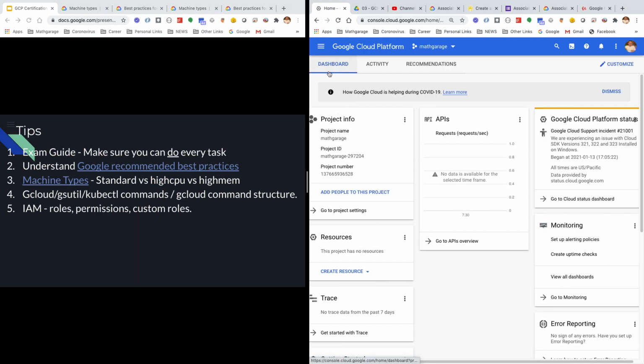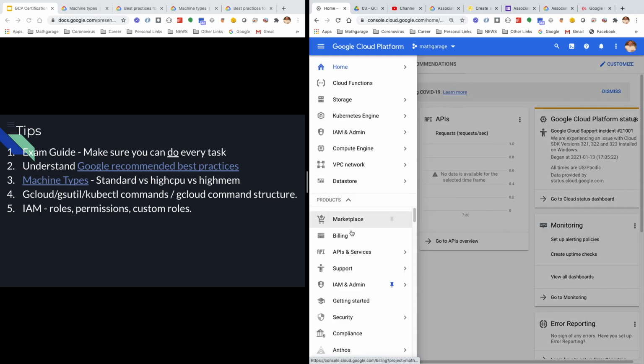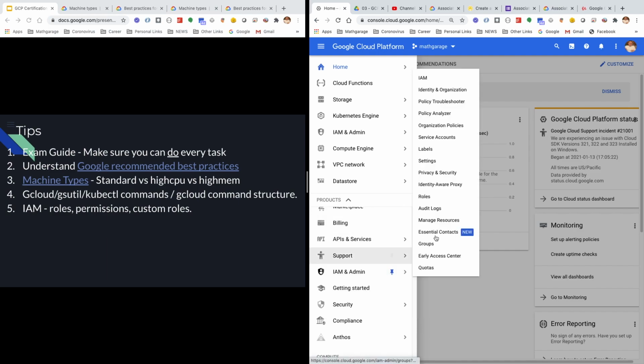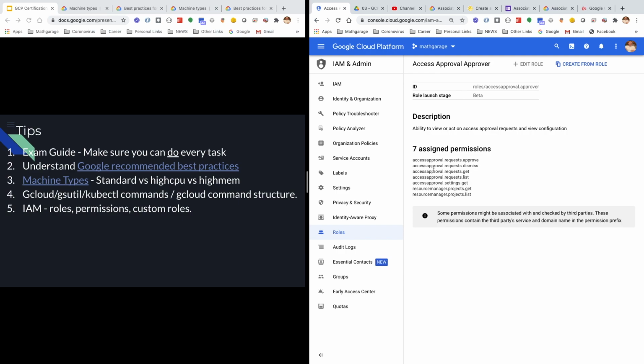For example, if you come down here in your console, if you go down to say IAM, you should make yourselves familiar with what these roles mean, and what it means to have multiple permissions assigned to a role. Then you can create some custom roles, which could be a combination of one or more Google provided roles, and so on and so forth. So you should be familiar with that structure on how roles, permissions, and custom roles work within GCP.